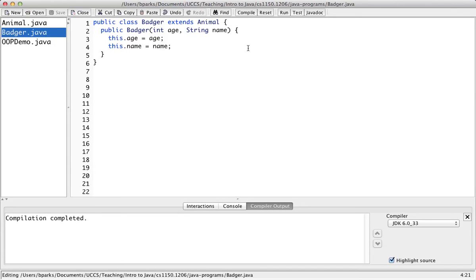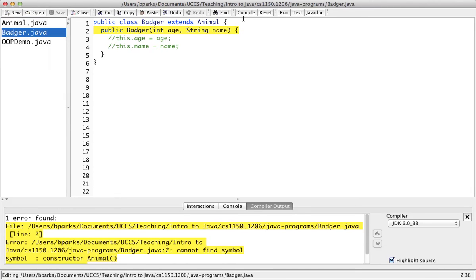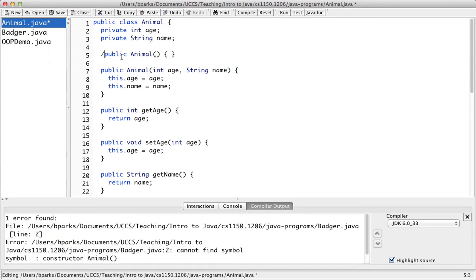However, oh, right, quick note. This constructor automatically calls the NoArgs constructor of the parent class. So maybe. I'm not sure if that's accurate. Let's find out. Yes, it does. So for now, that needs to be there.